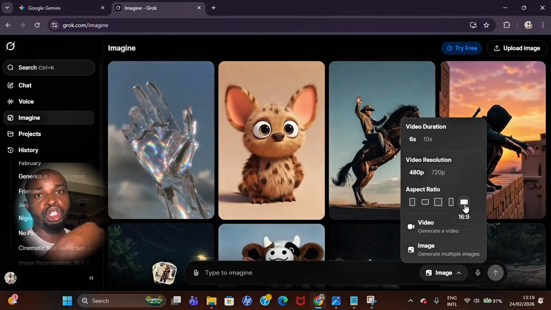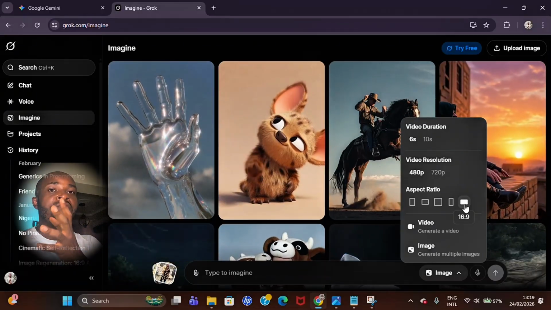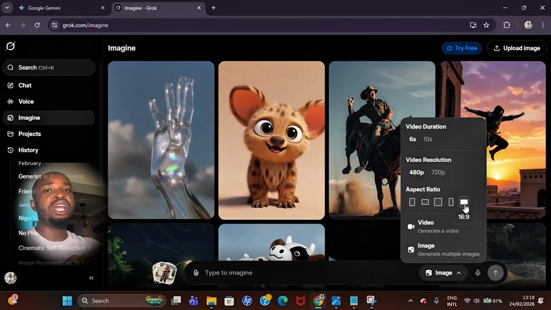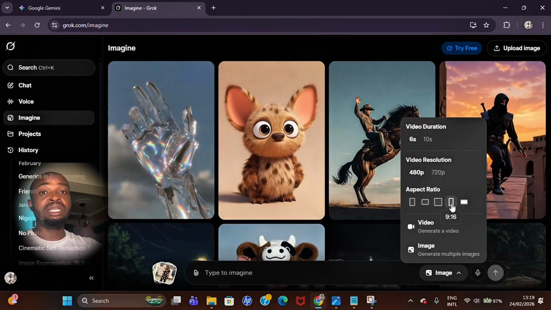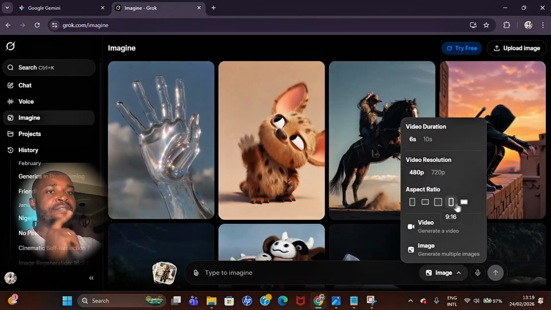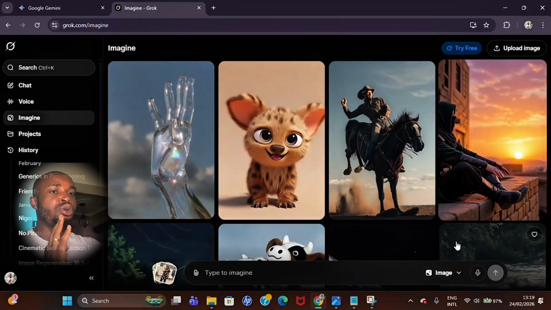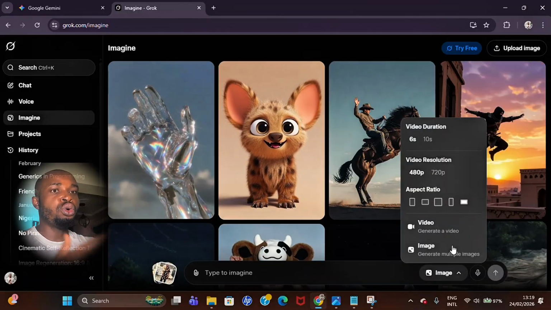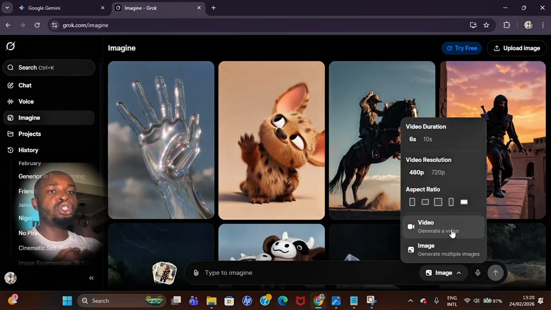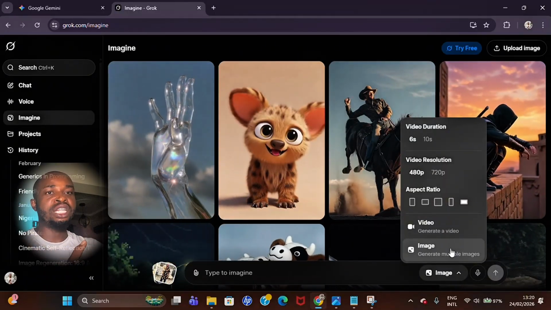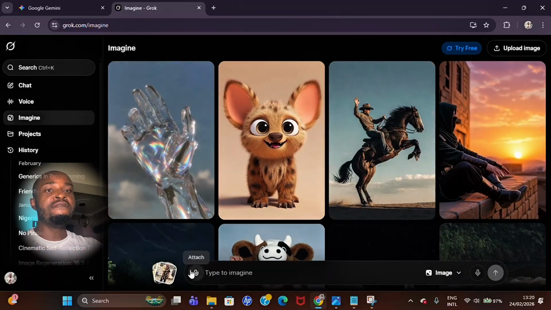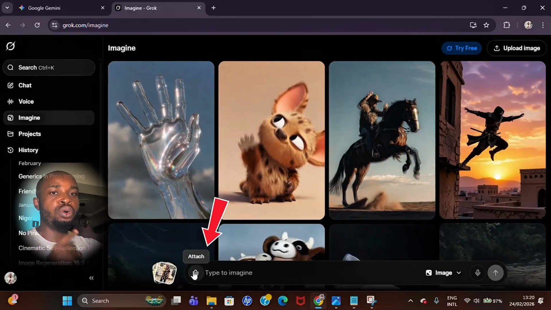16:9 aspect ratio because it's for a long form YouTube tutorial. But if you're doing shorts, reels, or TikTok videos, you'll be working with a 9:16 ratio. All right, good. So here we have the option to go straight to convert to image or convert to video. So we are working with the video part.